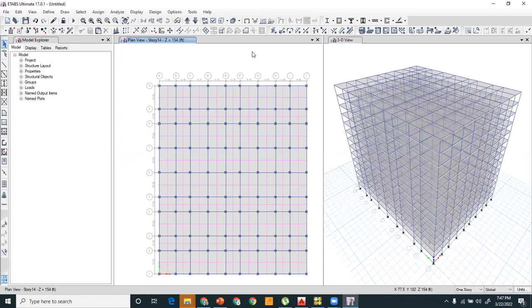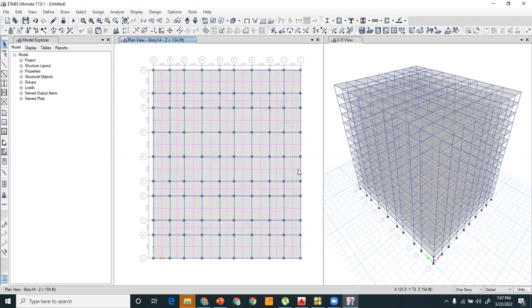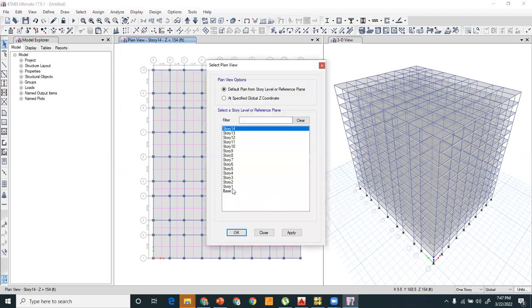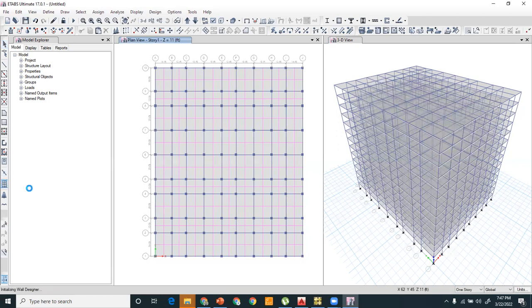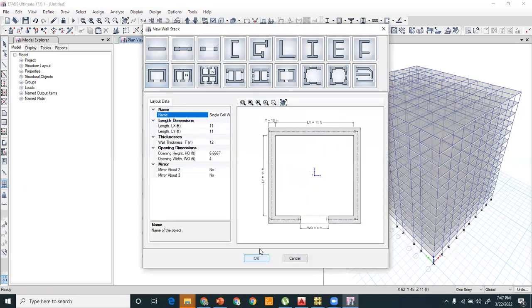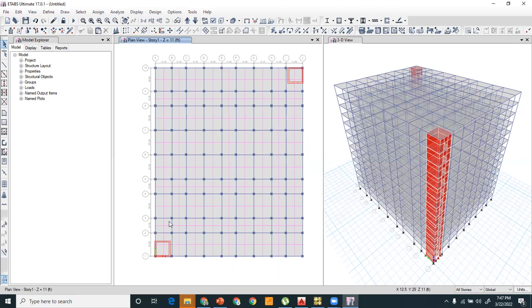Now we can see that the model of the proposed 14-story building has been drawn using the quick draw templates, right? So the remaining item is defining the retaining walls or lift walls. If there is any, you can draw it manually. For example, using this wall stacks, let us select that, and you can draw it using all stories. Right? So these have been drawn.